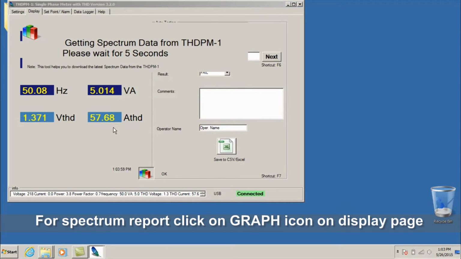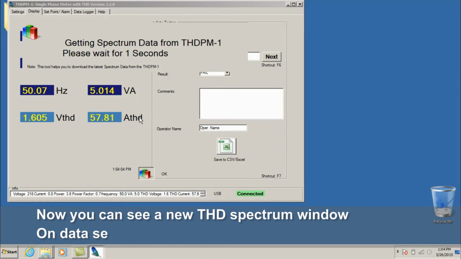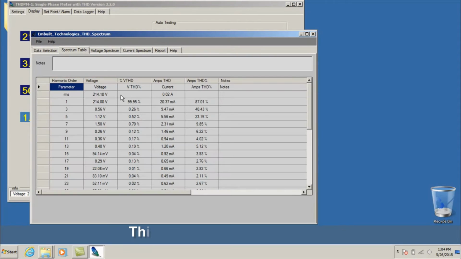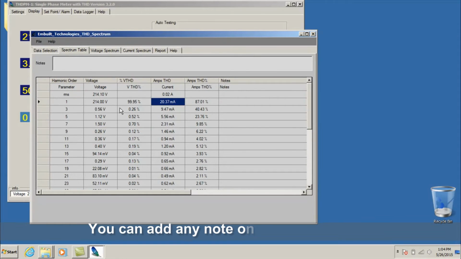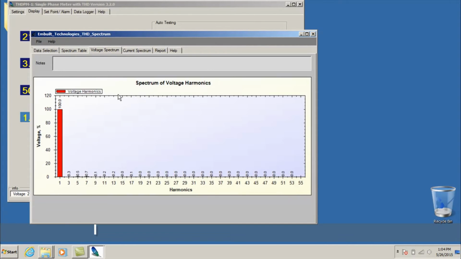We can press the spectrum button. It will acquire the real time data from the THDPM1 and show you the main values and the tabulated values. If I want to put some comment based on my experience, like the third harmonic is higher, I can just write it down. Any comment I can write. So it helps in generating the report later.